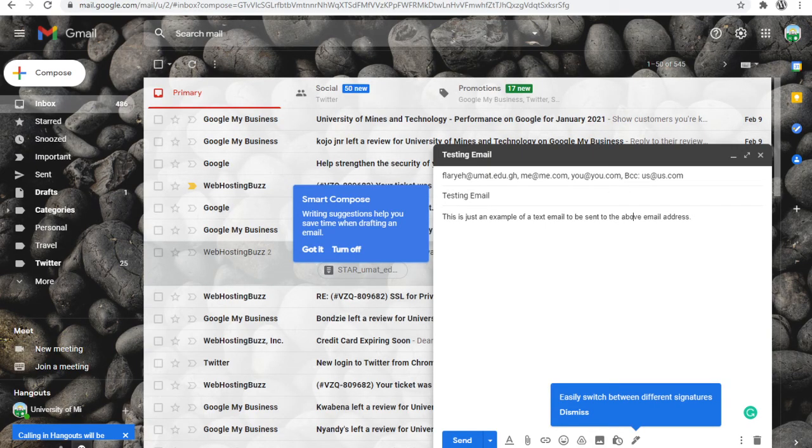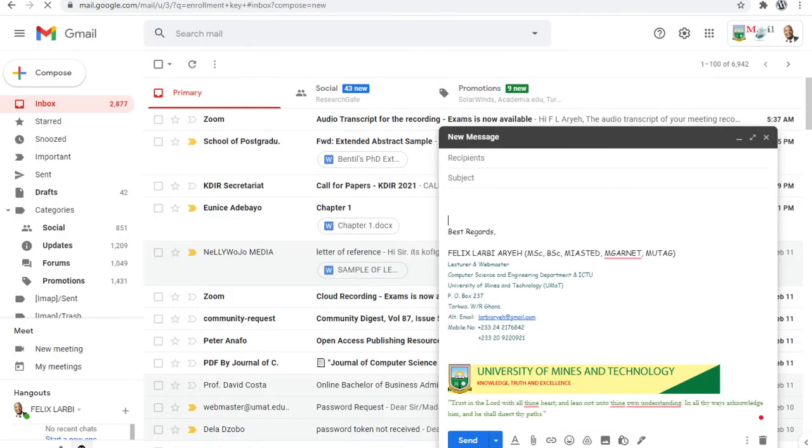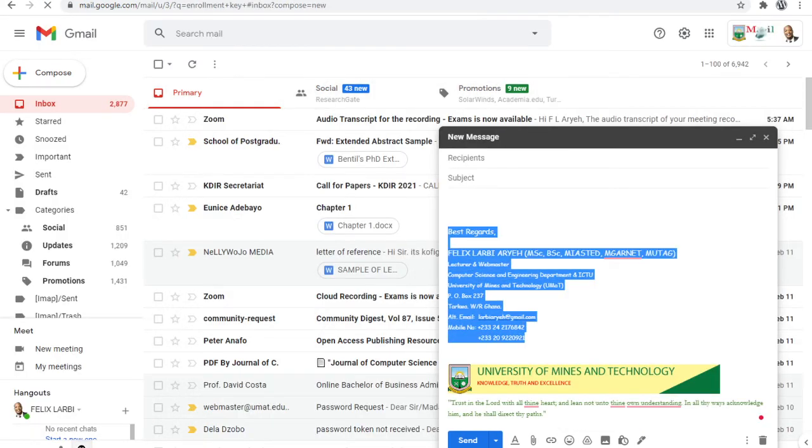The signature is something that always pops up every time you try to send an email to a person, and that is more like giving your designation, what you do, and some general information without having to type them, as you can see over here. So this is an example of a signature.